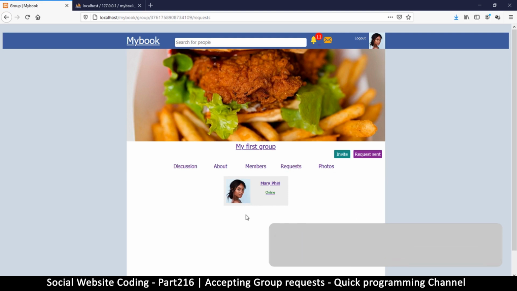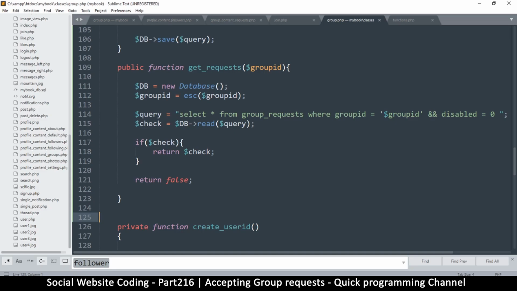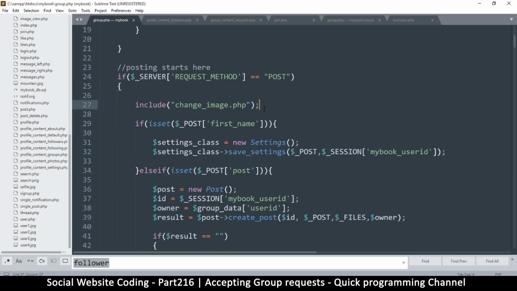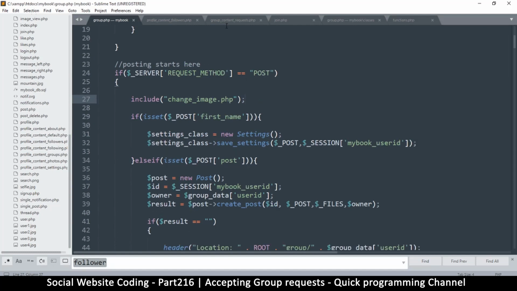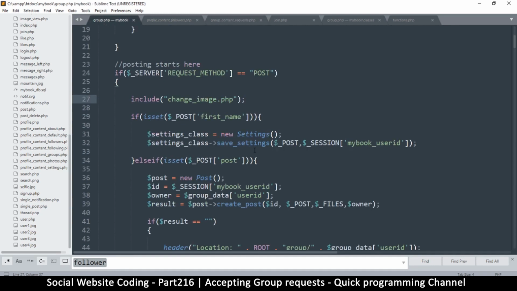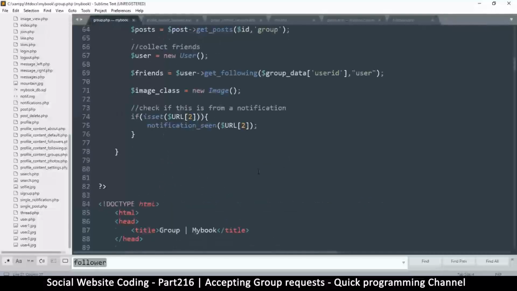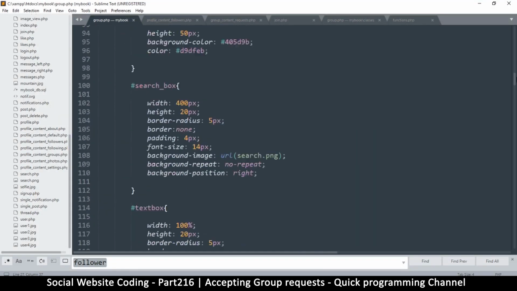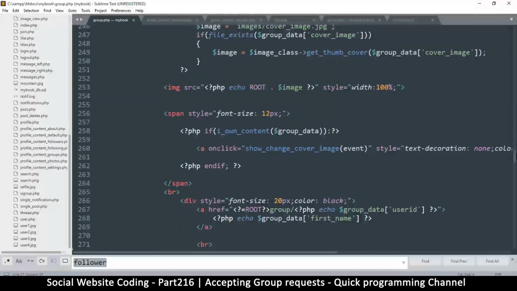So let's begin by first disabling the information so that by any chance, if they do manage to get the link in the URL there and navigate to this location, they should not be able to see anything anyway, unless they're admins. So let's go to group.php. Actually, no, let's go to group content requests. And this is where we will put our if statement, but let's copy the if statement from group.php because it's always easier to just copy from what you've been doing.